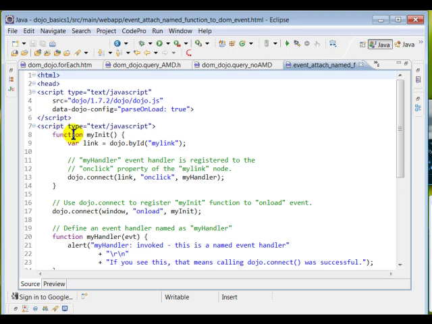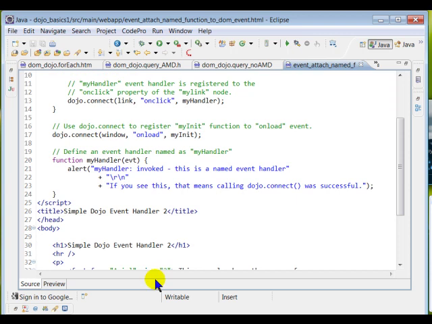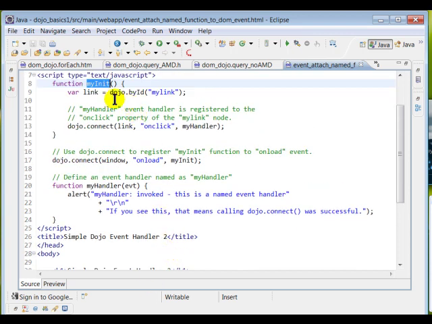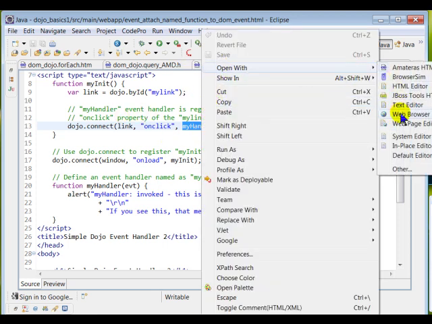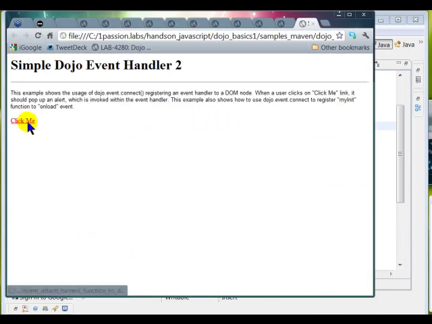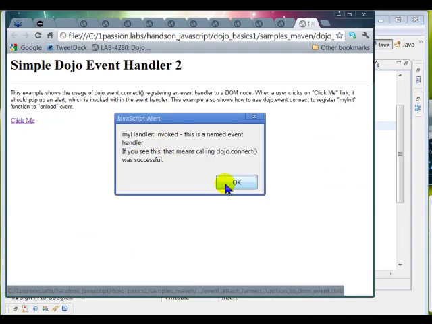So we have a named function called myInit. When the myInit function is called, we are connecting the myHandler. myHandler is just displaying an alert message. So whenever this link is clicked, this is the element that has the on-click event, and myHandler will be invoked. It's pretty straightforward. I'm going to open it in the browser. If I click this one, you can see the alert message is invoked.